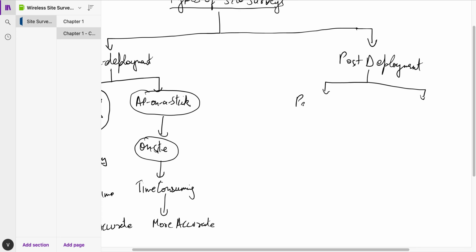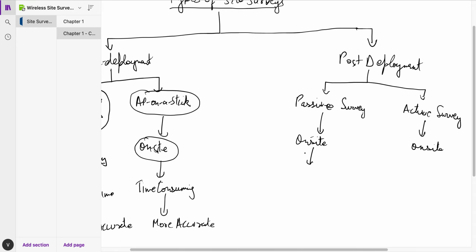Now post-deployment, again there are two types of post-deployment surveys. One is the passive survey, the other is the active survey. Okay, so passive survey, this is done on site. Active survey is also done on site because these are post-deployment surveys. They both take pretty much the same time, so it's not a differentiation there, I would say.